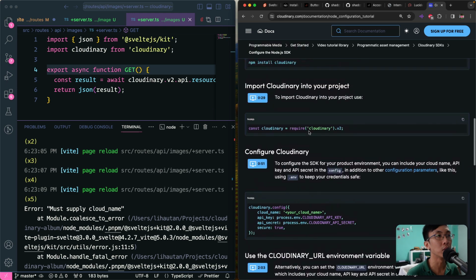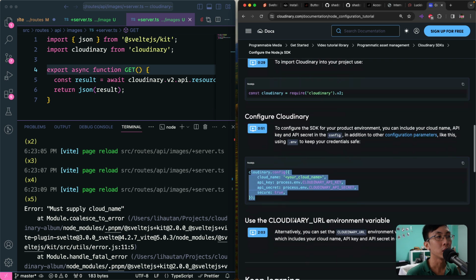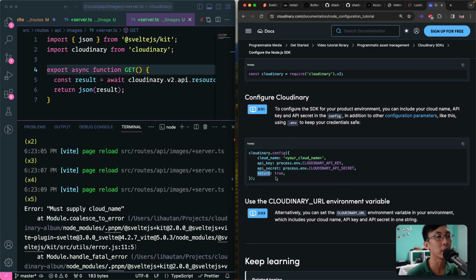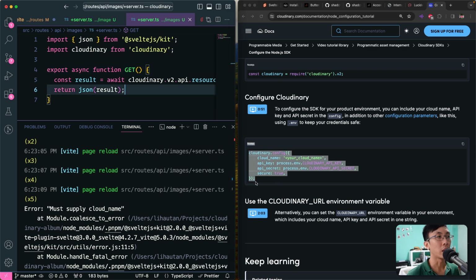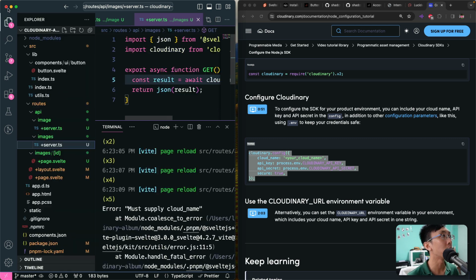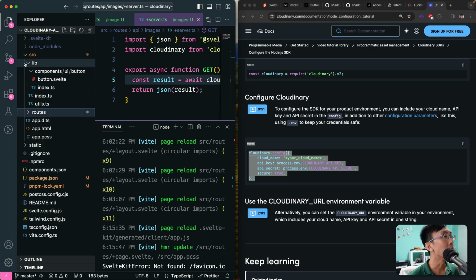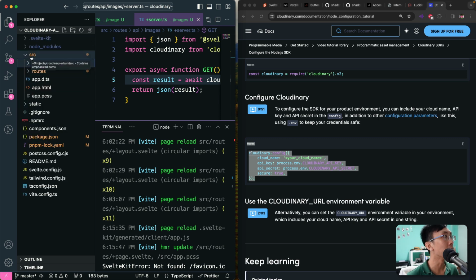Oh, we need to do this. We need to configure the cloud name, API key, API secret, and make it secure. I guess we need to do it every time the server starts up. So for this one, I'm going to add it in our server hooks, because the server hooks module is basically where code will always run when you start your server, right?